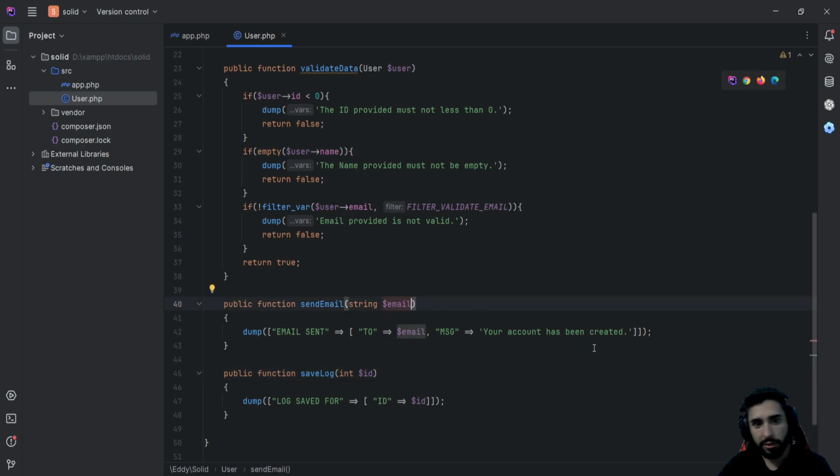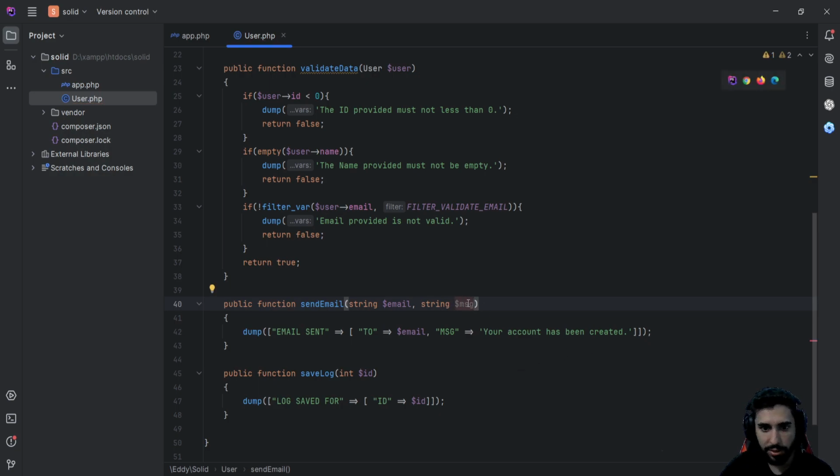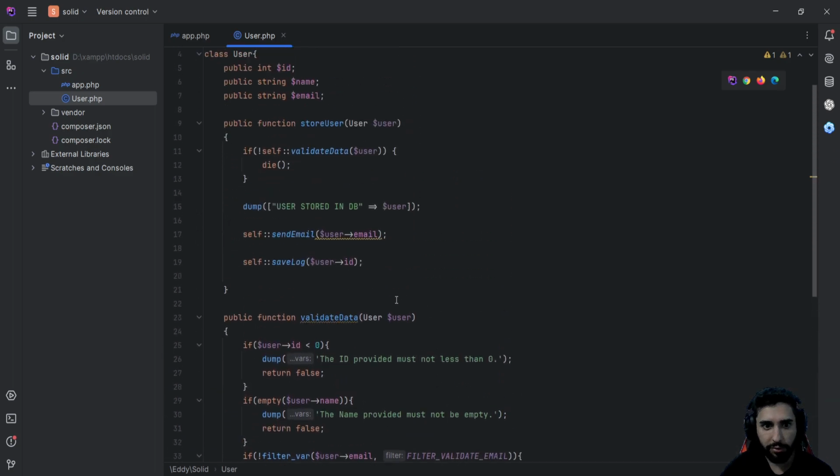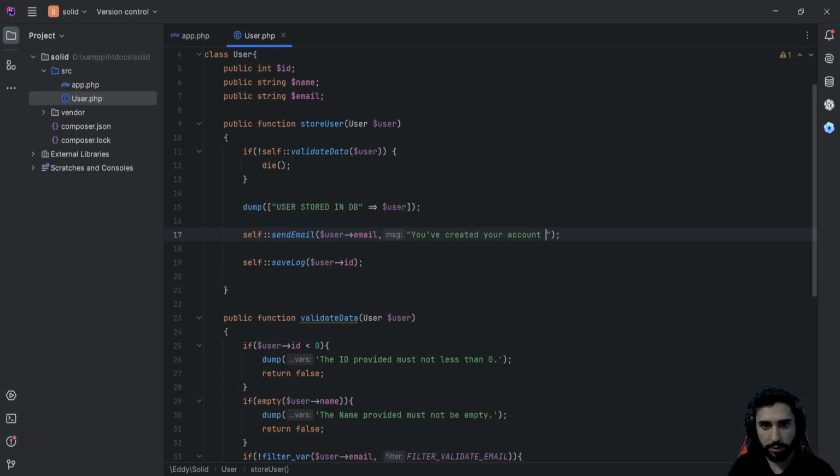And by the way, this one in here should have a second argument, a string message, to make this message dynamic and flexible. So that's what we have in here. Send an email, and we're going to say that you've created your account successfully. Okay, I'm not sure how this is spelled. I suppose that's the way it is.